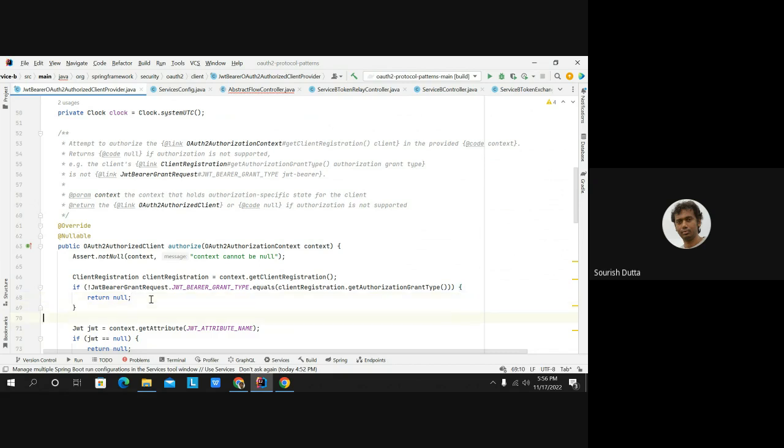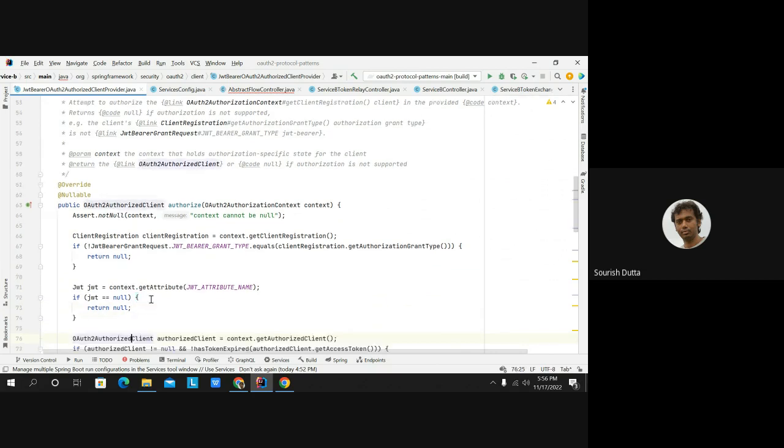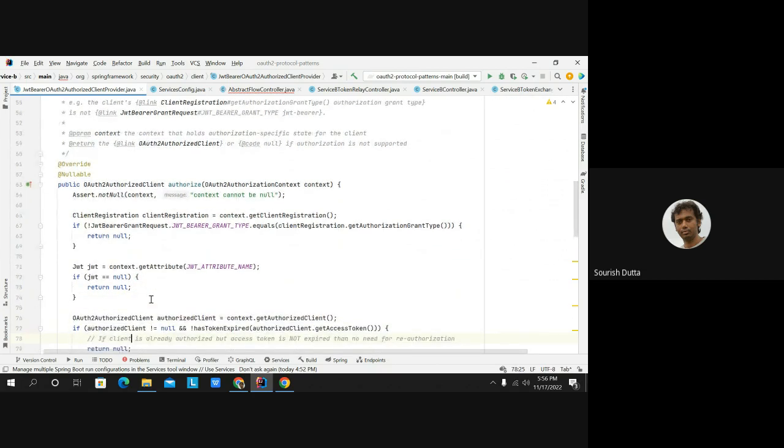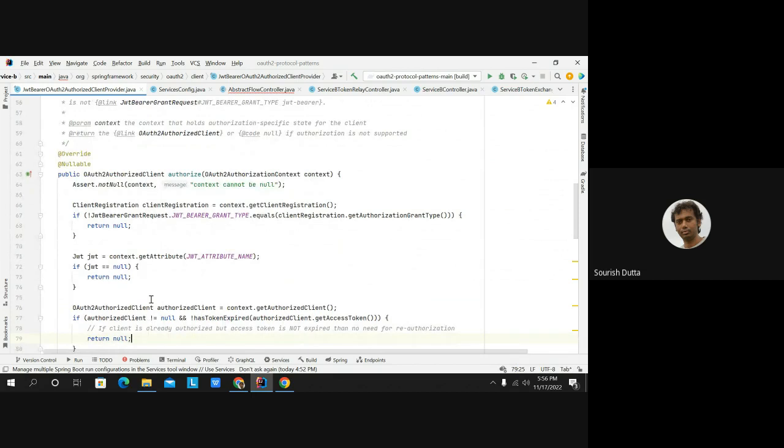Otherwise, it is getting the attribute name, you get the JWT token. If the JWT token is blank, you return null. Otherwise, from the context, it is getting the authorization client. And then from the authorization client, it is also checking whether it can get an access token. If the client is already authorized, but the access token is not expired, then there is no need for reauthorization.